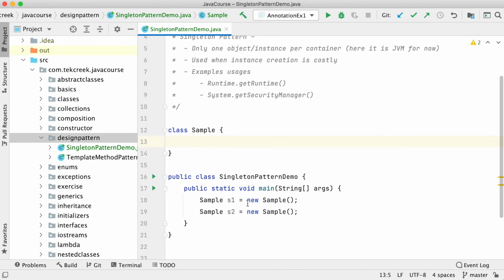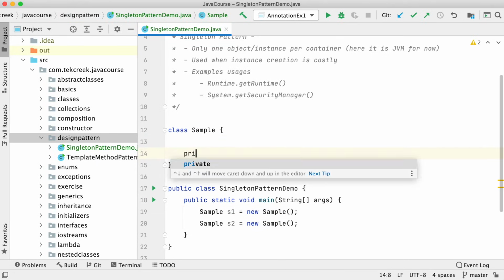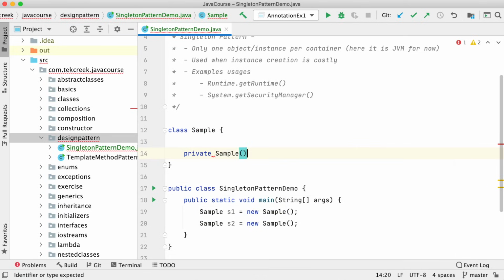So how should I restrict? If I allow object creation from an outside source, that means I don't have any control over how many objects are getting created. So let's put that inside the definition. What I will normally do is create a constructor and make it private. Now I have restricted object creation from outside. You can clearly see that. Now you cannot create an object from outside. That's fine. Now how do I create an object?